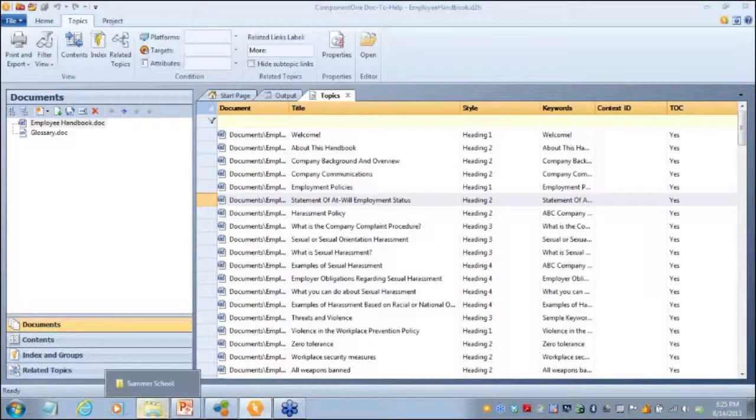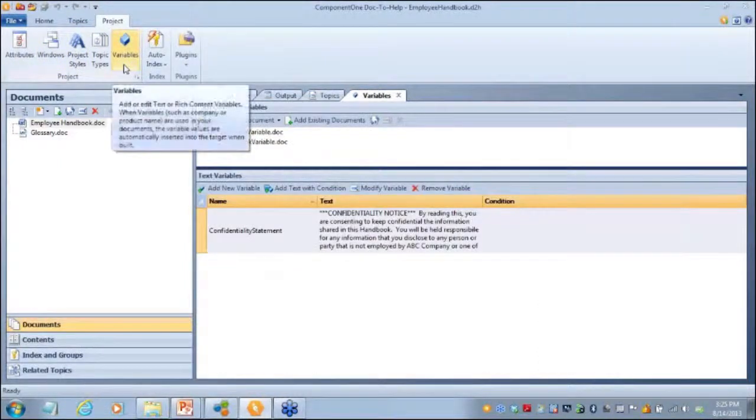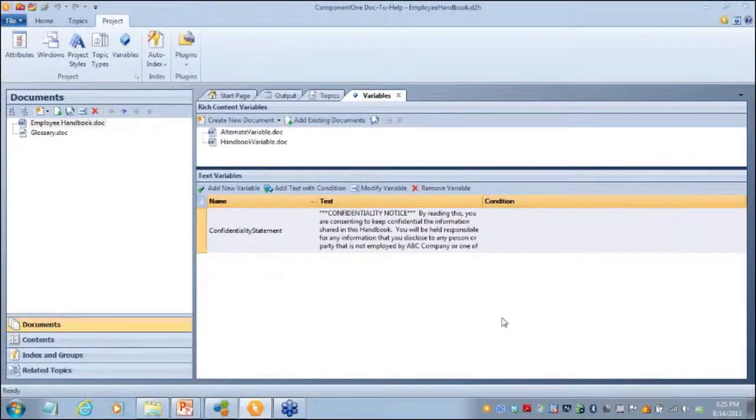So that's really cool. If we look in this project, go to the Project tab in Doc2Help and click on Variables, we can see what variables are already in this project. And Doc2Help has 2 different kinds of variables. One kind is rich content, and these are variables that will actually include formatting. So you could put tables in there. You can format any kind of content. You can put graphics in there. It's content you want to control what it looks like.